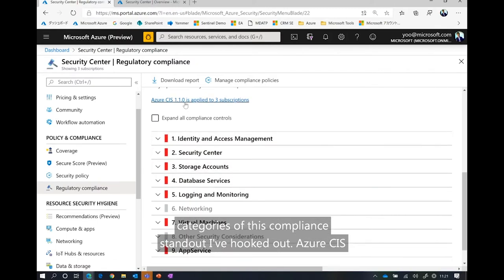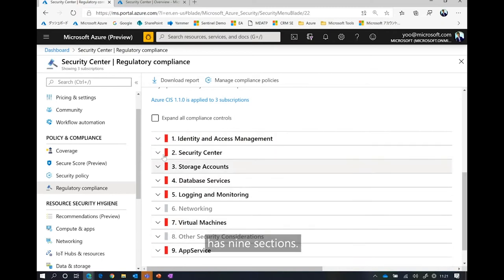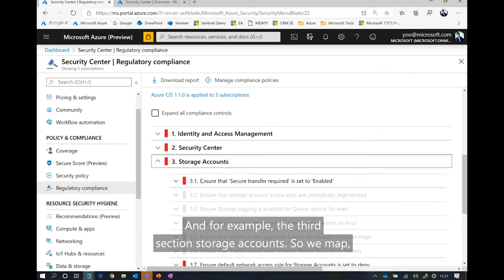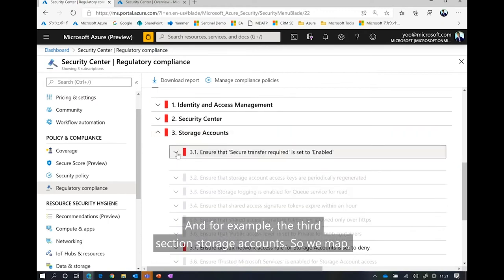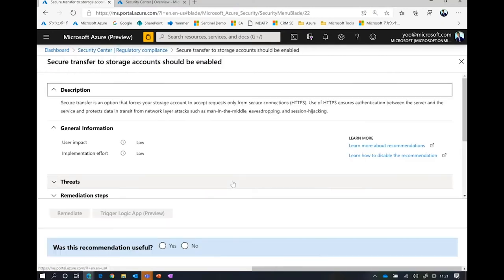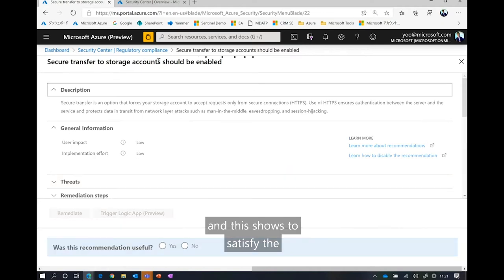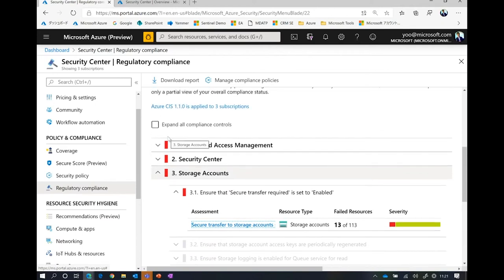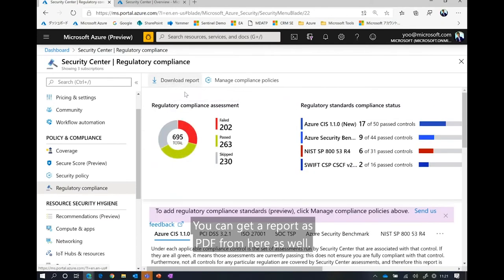For example, in Azure CIS, we have 9 sections. And for example, the third section, storage account. So we map, for example, this assessment result to this section. And this shows that to satisfy the security compliance standards, we need to fix this recommendation. You can get a report as PDF from here as well.